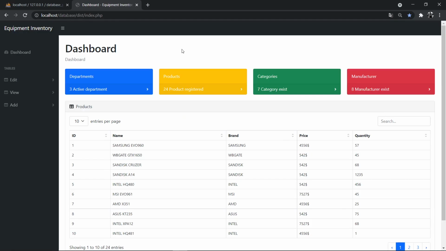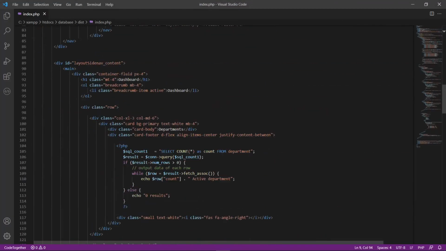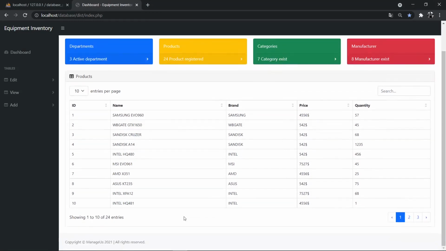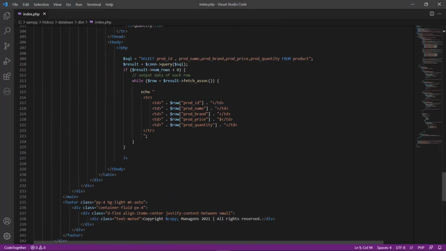Hi everyone, it's Burak Erçıktı. I will introduce the interface of our project. We designed the interface using Bootstrap, HTML, and CSS codes. Also, we used the PHP programming language to use it from the database. For example, here we can list the records of the product table by using SQL queries with PHP codes.